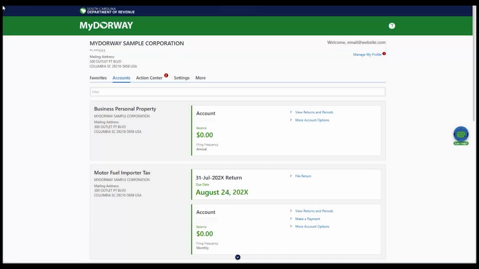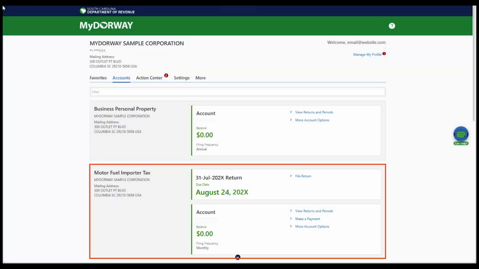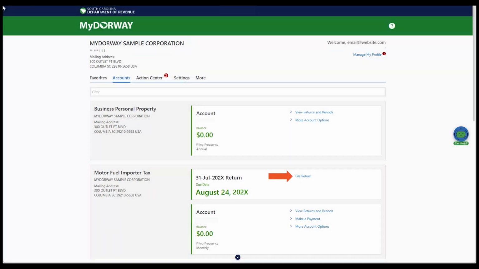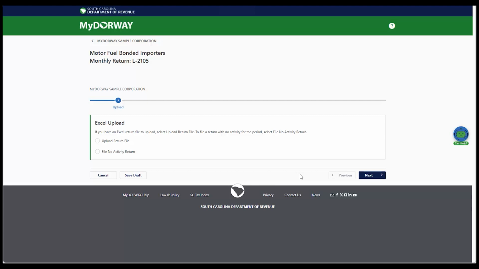From the Accounts tab, locate your motor fuel account panel in the list. Click the File Return link. This is the Excel upload page. To download and upload the pre-formatted Excel template, select Upload Return File in the Excel Upload panel. To file a return with no activity for the period, select File No Activity Return. In our example, we'll select Upload Return File.